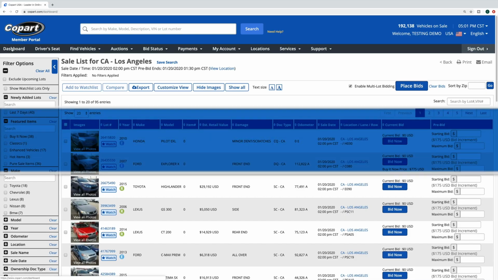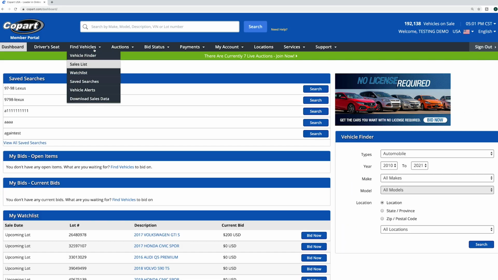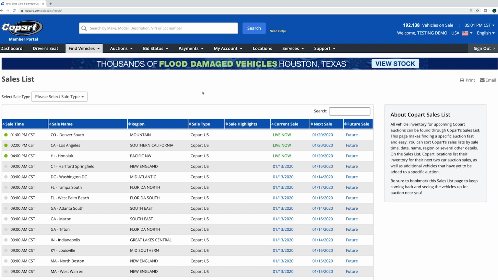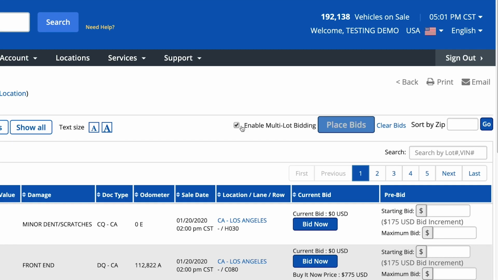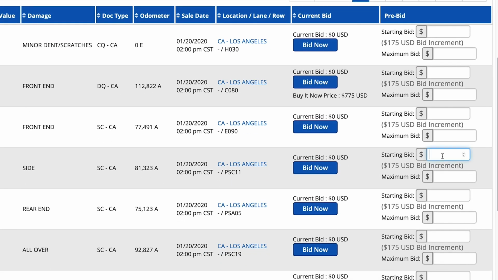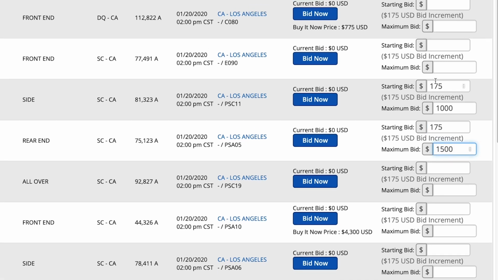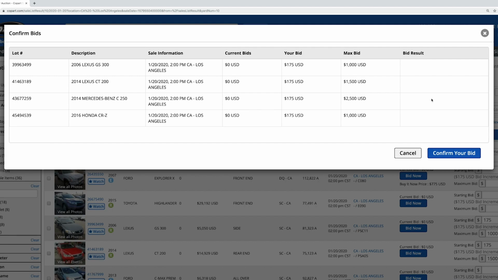Tip number 4 is to enable multi-lot bidding to save time. Multi-lot bidding allows Premier members to submit multiple bids at once. Navigate to a sale list page and make sure that the Enable Multi-Lot Bidding checkbox is checked. You can enter multiple bids on this page, and when you're done, simply click the Place Bids button. If there are any issues with any of the bids you submitted, you will receive a notification for each lot.